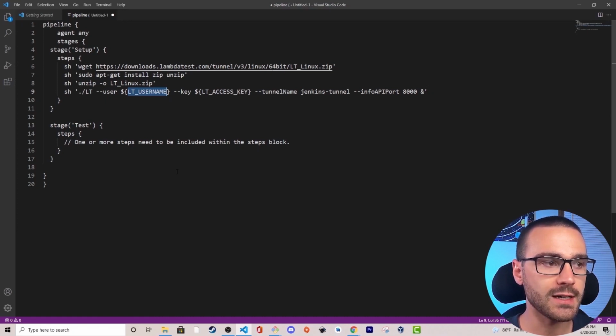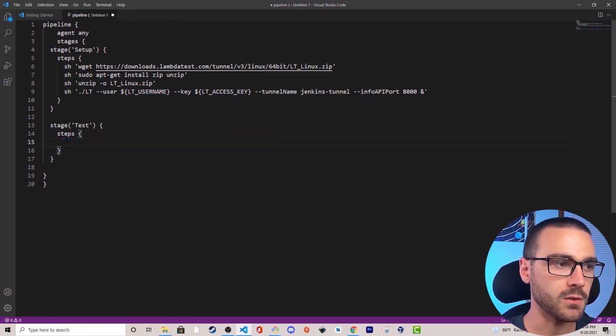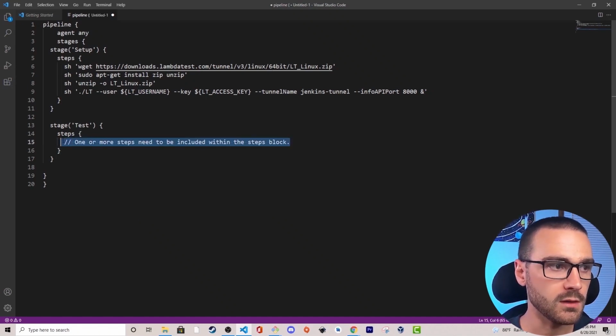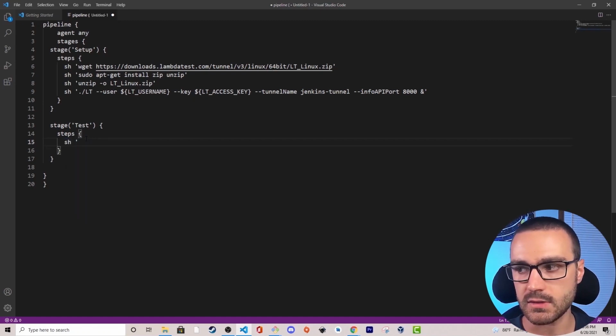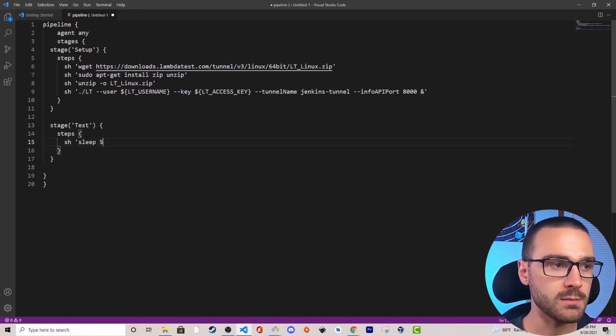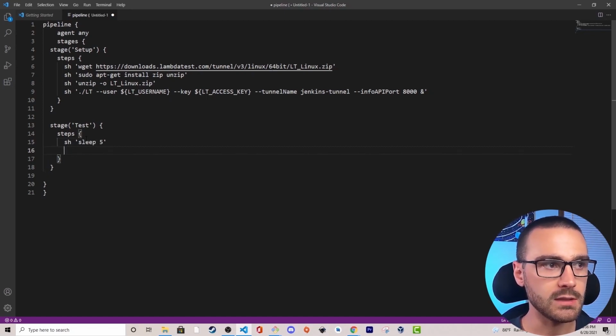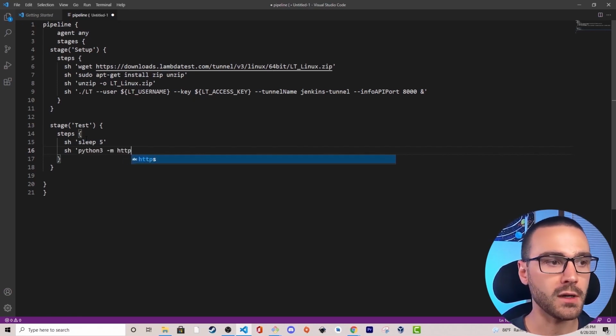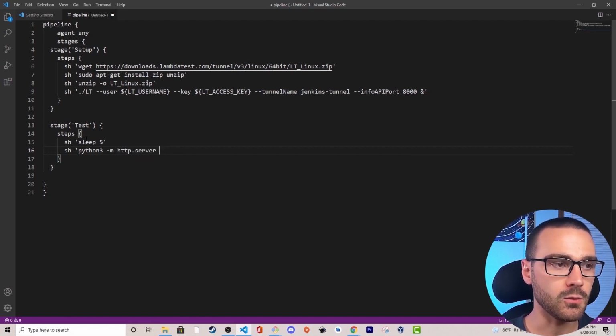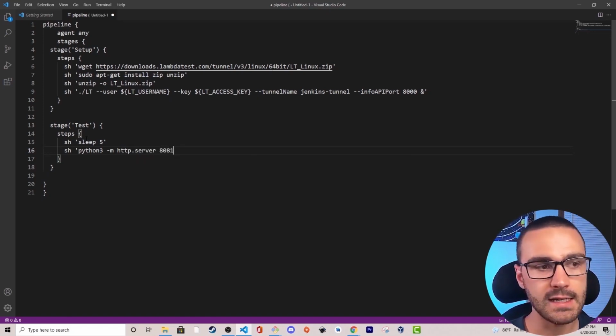In the test stage, we'll essentially copy the same steps that we took in the job that we just created in the build section. So I'm going to go ahead and delete this comment here, and I'll invoke the shell command. And just like we did in the previous Jenkins job, we'll go ahead and sleep for 5 seconds just to allow the tunnel to make a connection. And then immediately after that, we'll invoke Python and we'll serve the workspace on port 8081, and we'll do so as a background process.